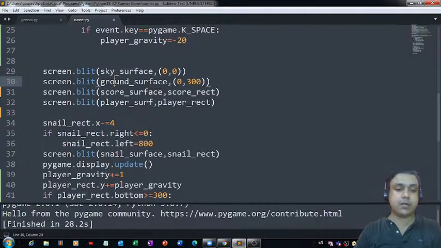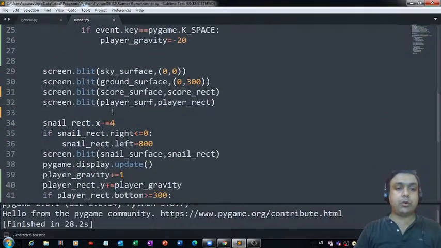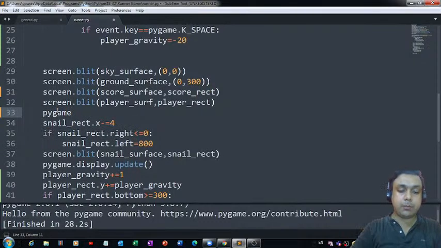Now, let's say I want to add something to my game score thing. This score underscore rectangle is the one which is helping us bring the score surface, on which "my game" is written, onto the display window. Now if you want to customize it, how will you do it? You can make use of this score underscore rect thing. Let me show it to you practically, then the things will be more clear to you.